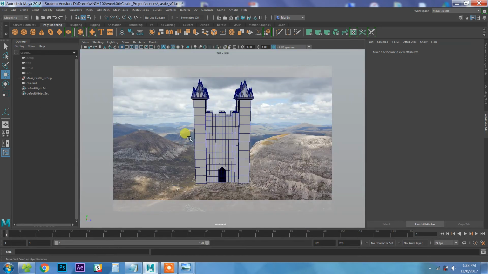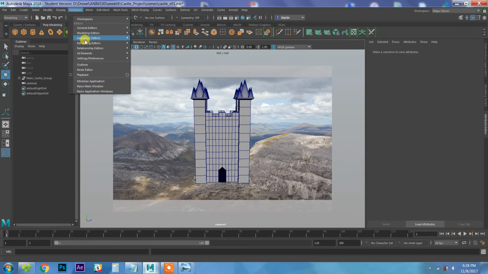Alright, so this is looking nice, but I do notice that my image is 960 by 540, and we don't really want that. We want a full 1080, full HD image, so we need to change our render settings a little bit. And you can do that by hitting this button. Looks like it has a little gear on it, display render settings, or of course you can go to Window, Rendering Editors, and Render Settings.